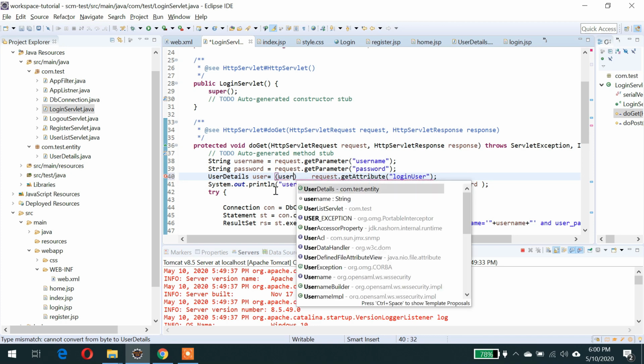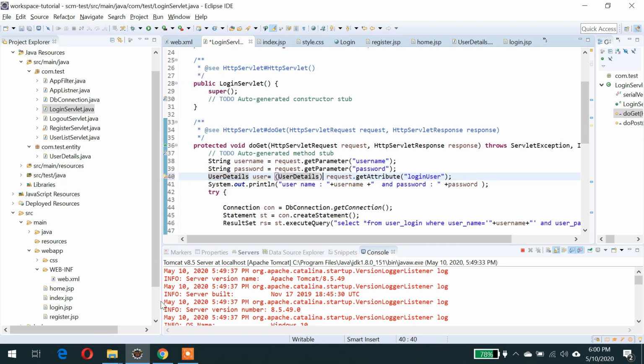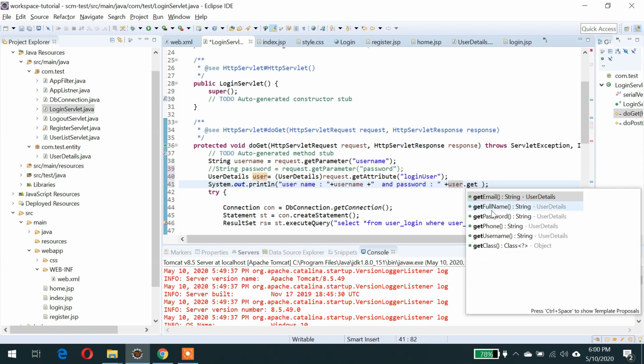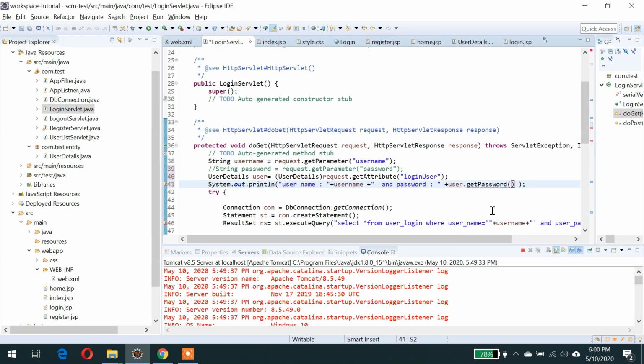We need to typecast it to the object. Now we will comment this for our confirmation. If you want to check, we can check these two parameters also will be received. But what we will do, we will use this new useBean concept.